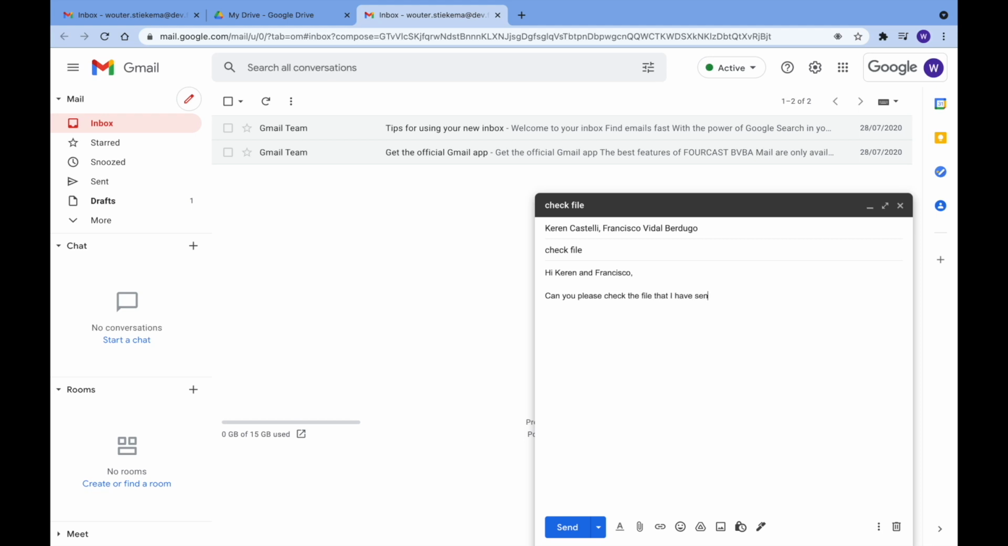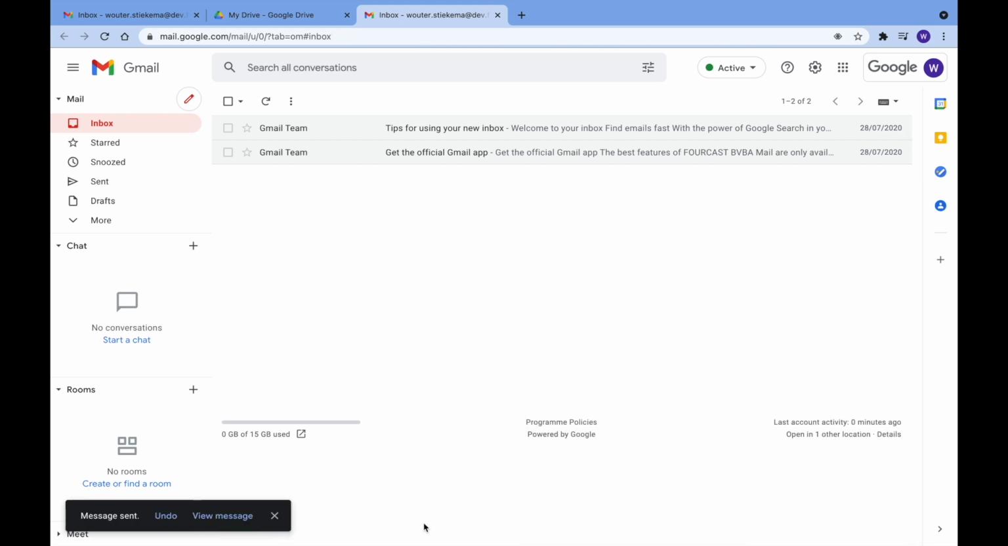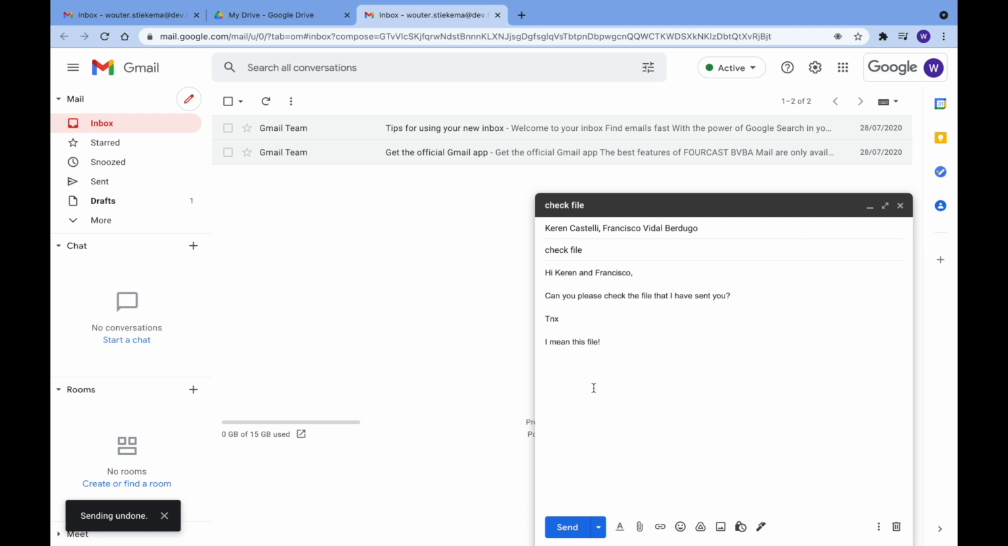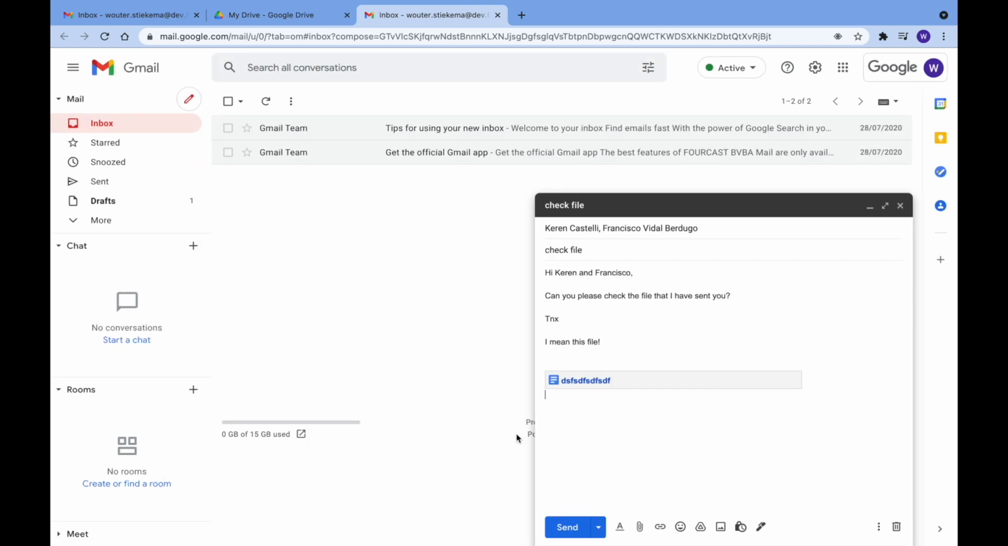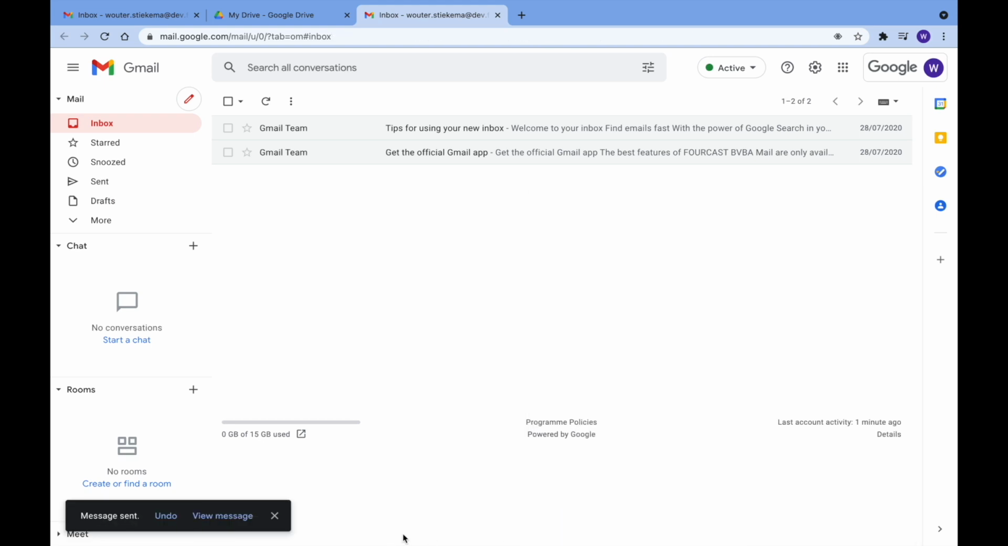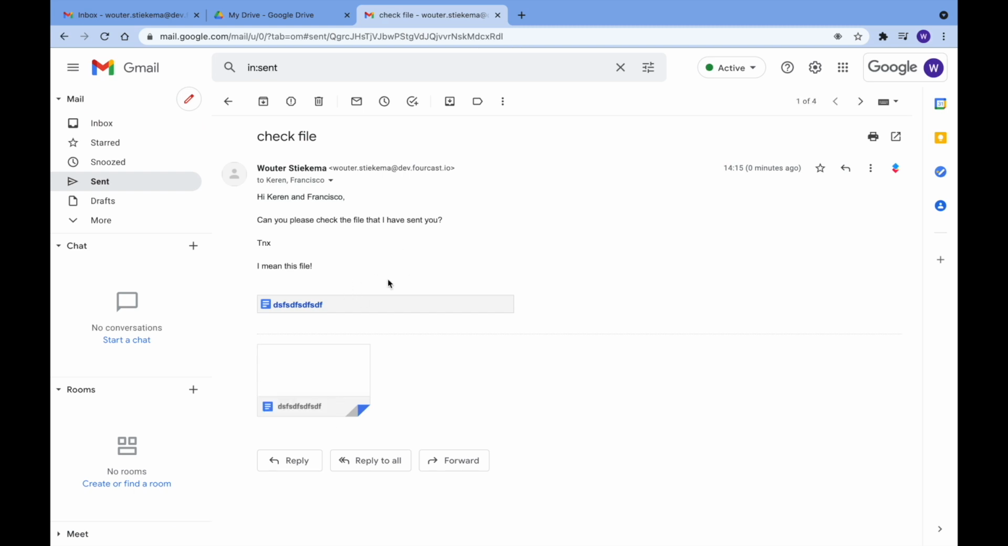In this case, we forgot to attach a document to this email. Fortunately, we can click Undo on the bottom left side of the screen. And now we can add the document and resend the email. By pressing View Message, we can read the message again.